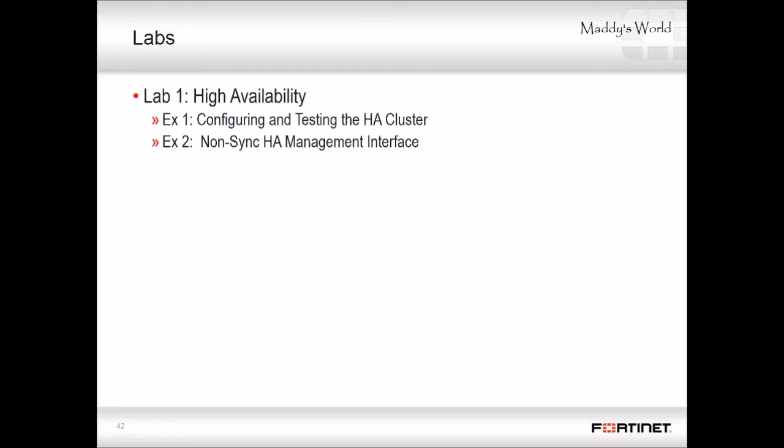Now it's time for the labs. In this lab, you'll enable, configure, and test HA. You'll also access the management interface that is not used to synchronize the configuration between HA FortiGate appliances clustered into HA.